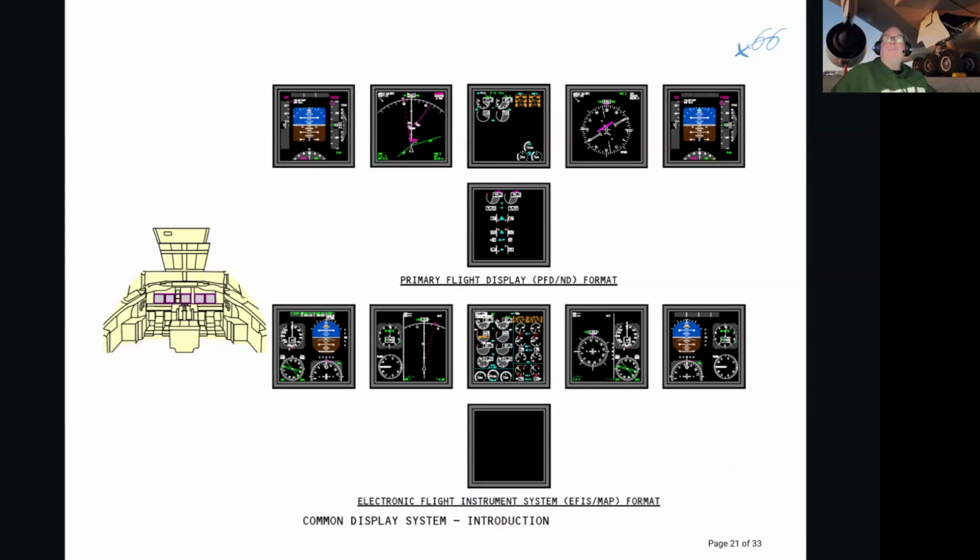What does that mean? It means I can display on the same screens altitude, attitude, navigation, flight modes, engine and system data, all on the same screens. There are two different layouts. As you can see from here, we have the PFD-ND format or the EFIS map format. And I will explain now what we mean by this.